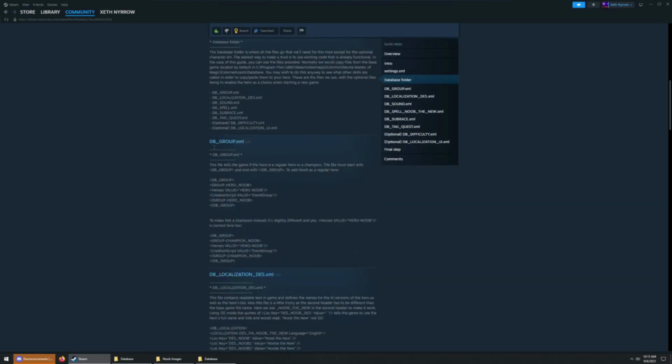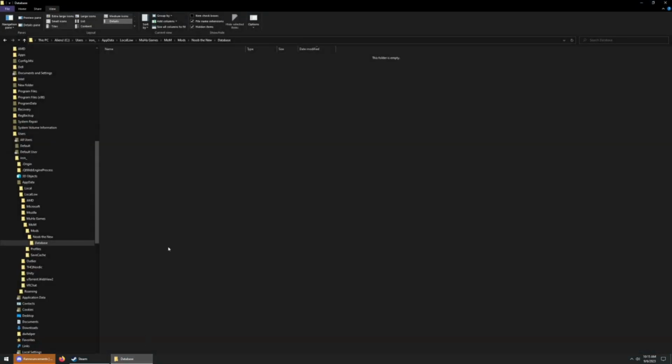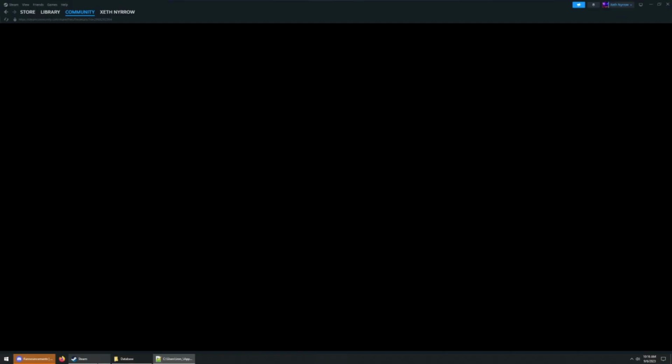All right, so we have our first file that we're going to do in this folder. And see, now I've got too many of these things already open. That's how it goes. So we're in the database folder. We're going to go ahead and make a new text file, XML file technically, and then we're going to open it up. All right.